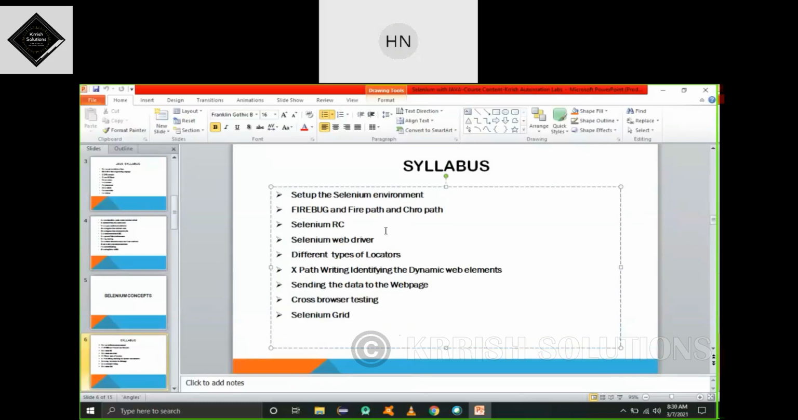Cross browser testing means if you want to execute all your automation scenarios across different browsers, like Chrome, Firefox, Internet Explorer, those things we are also going to discuss. And Selenium Grid is for parallel execution purposes. If you want to execute all your scripts on multiple systems within the same time, for that purpose we are going to use Selenium Grid.